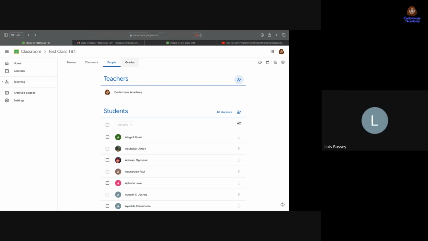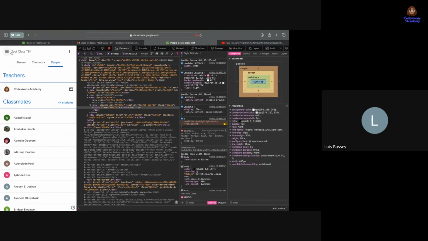Timothy, you have your hand raised. Please, Lolo, you need to make sure that you are in the class, because in Google Classroom you can be enrolled in different classes. So maybe you are in another boot camp and they have their own classroom, right? You need to make sure that you are in the right classroom for Code Vixens. For this one, the name of this class is Test Class TB4. So make sure you are in that class.